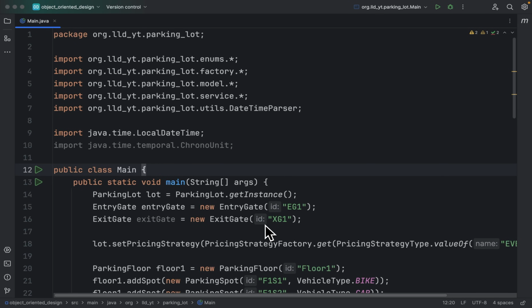Now I will be going through each and every class in the parking lot system. And after that, I will be explaining why I did not go with the synchronized keyword and instead used the atomic boolean variable for the concurrency part.